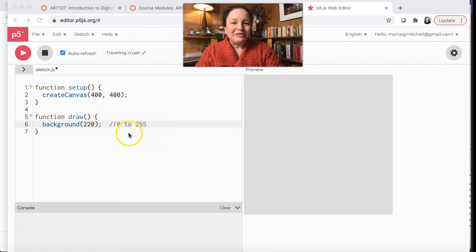So we can leave a note to ourselves that this will accept values from 0 to 255. Now you may be asking yourself, well, how do we know that for sure? And the answer is, I'll show you in a second. But first, let's try just changing this value. Let's change it to 0 and see what happens.